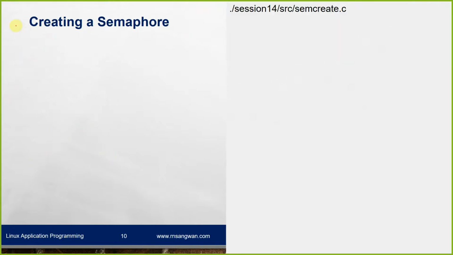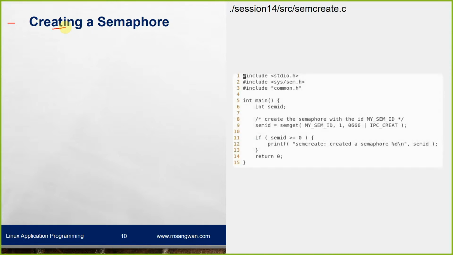So, creating a semaphore. Same process, same methodology, a quick walkthrough or quick overview. Creating a semaphore: in the example, in the source files, session 14, src, semaphore create .c, you can refer to this. The program includes stdio.h, semaphore.h and common.h. We use the semget API function, the semaphore get API function.